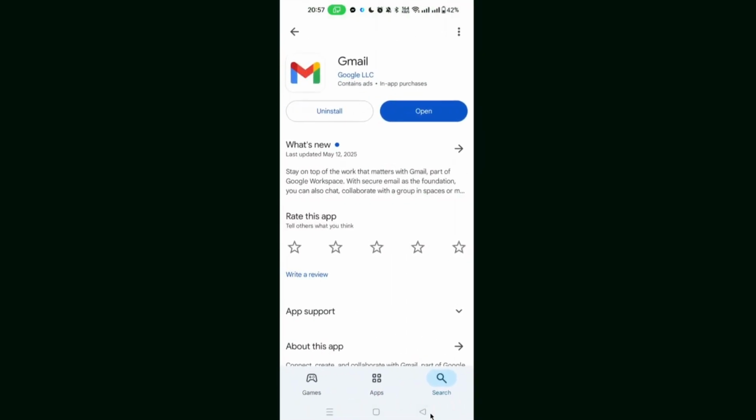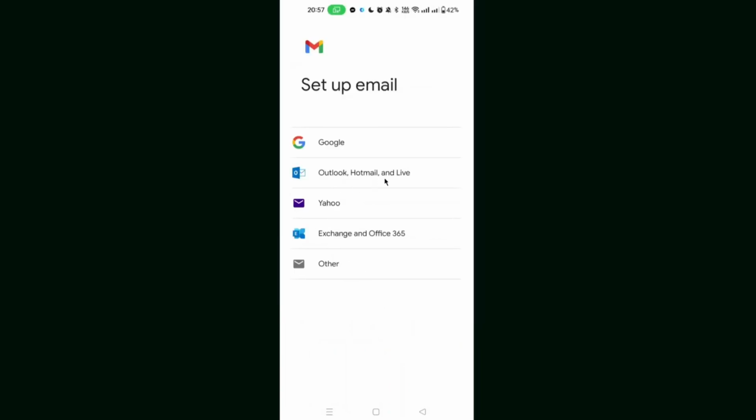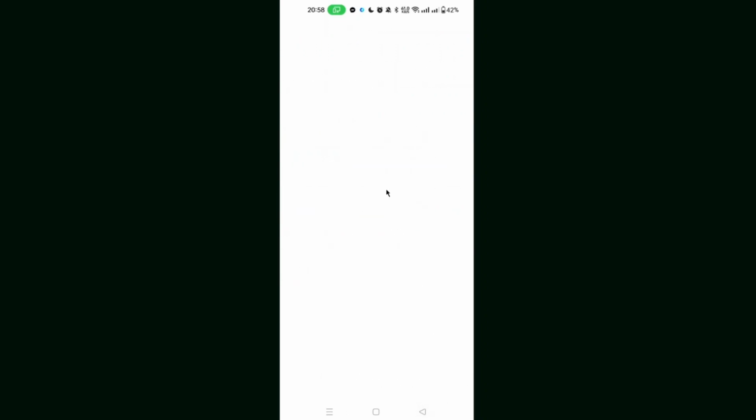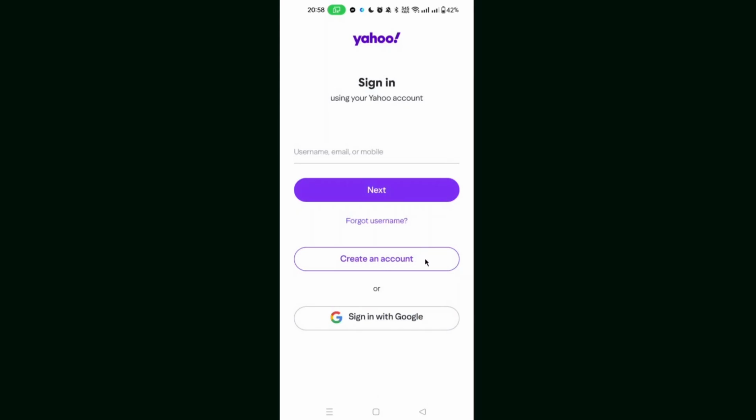So now we know how to create an email using Google services. Now I'll show you how to create Microsoft or other email accounts. So click again on this add another account. And from here, if you want to create a Microsoft email, then choose this one. And similarly choose create an account and follow the on-screen instructions to create your account completely. Similarly for Yahoo, click again on create an account and follow the on-screen instructions.